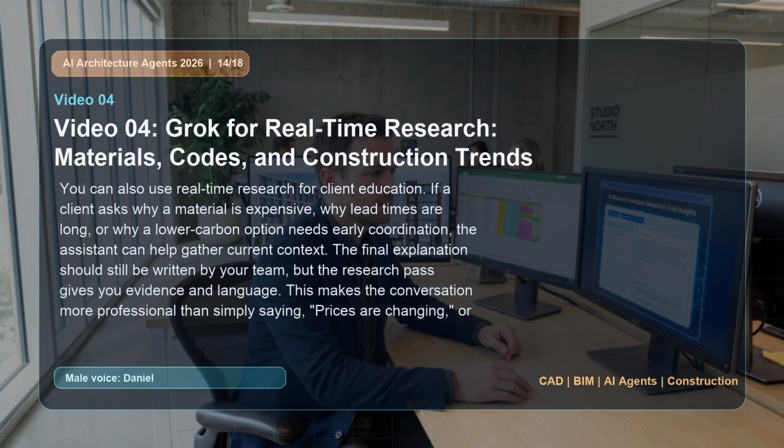You can also use real-time research for client education. If a client asks why a material is expensive, why lead times are long, or why a lower carbon option needs early coordination, the assistant can help gather current context. The final explanation should still be written by your team, but the research part gives you evidence and language. This makes the conversation more professional than simply saying, prices are changing, or the market is difficult.